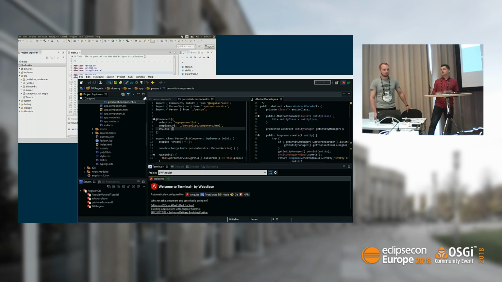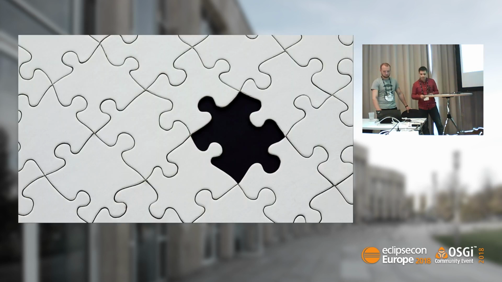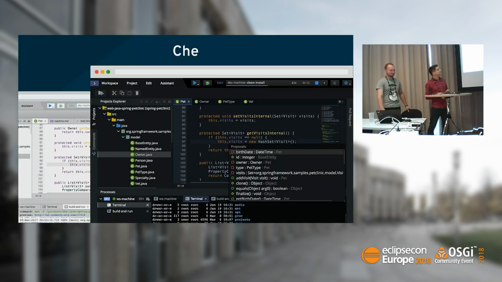What helps here are plugins. And we will talk about customization, about plugins, about everything of extensibility in Che 7. So, what is Che? Does anybody know what Che is? Okay, I'll explain what Che is because there are some people who don't know it. Che is a cloud-native IDE.